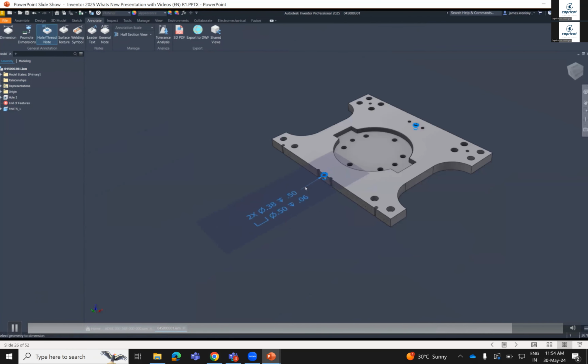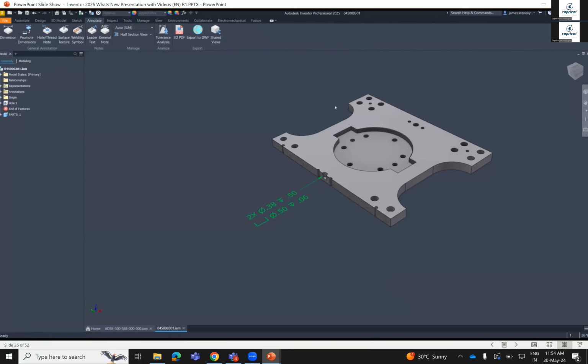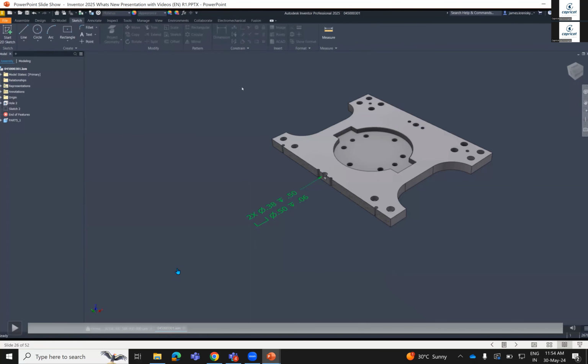Furthermore, 2D hole nodes have been updated to reflect these new hole types. The pattern hole creation capability.